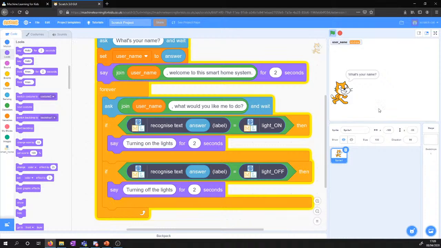So we're going to ask what the name is. Then it's going to ask you, so we're at this section here, we're going to say, Andrew, what would you like me to do? So I'm going to say, turn on the lights. And the answer that I put into here will then be checked against each of these if statements. Then it's going to work out which one it is. So this is going to be lights on, and then it's going to display this text here. So if I said turn off the lights, it would work out that it's going to be this statement here.